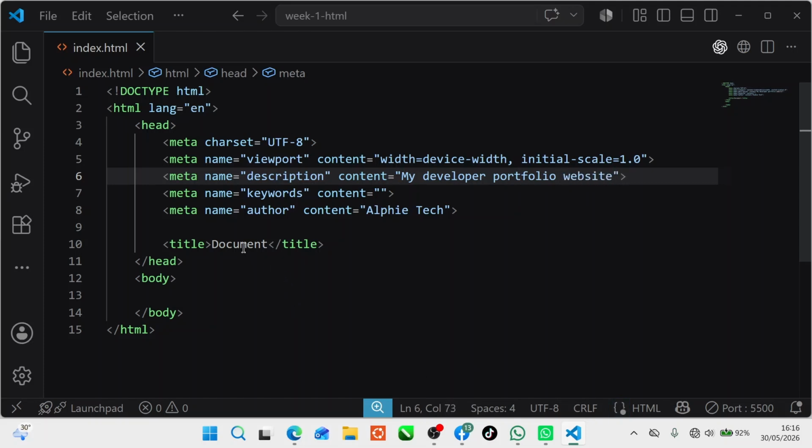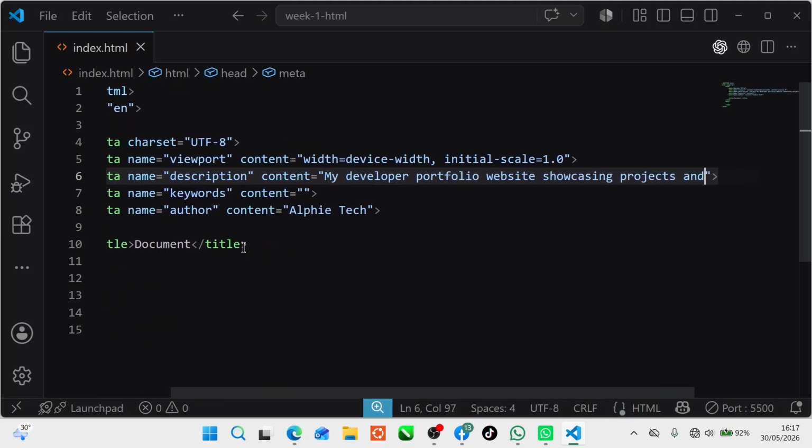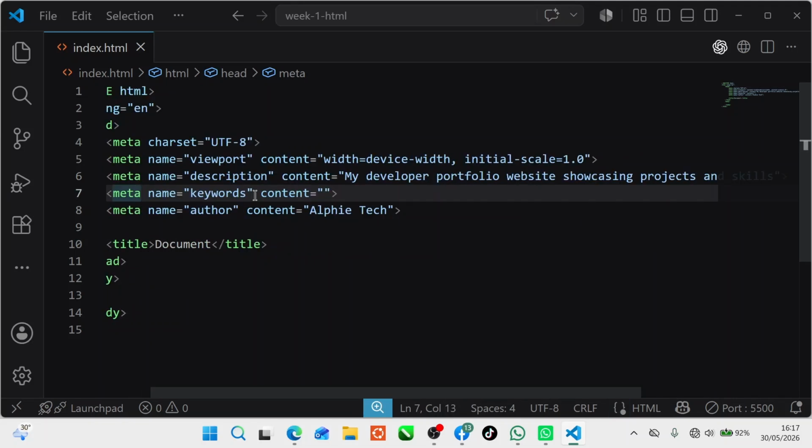Okay, let's say we have my developer portfolio website, showcasing projects and skills. The next one is the keywords meta tag. From history, it is known to be used for search engine optimization, although now it's not as important as it used to be.